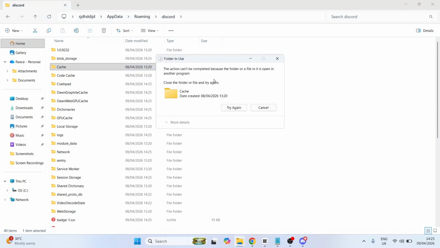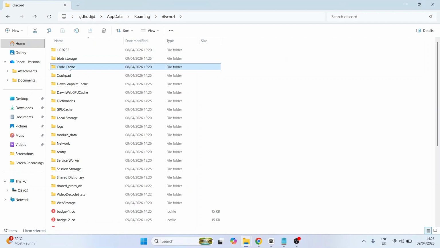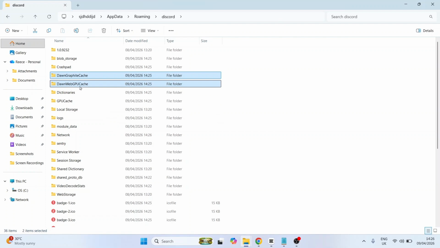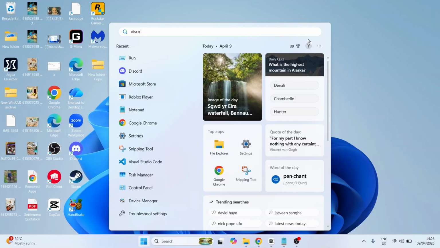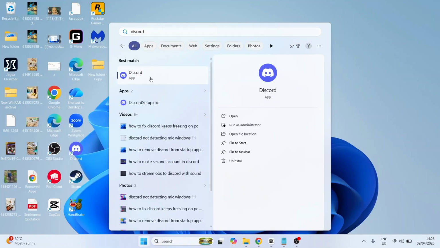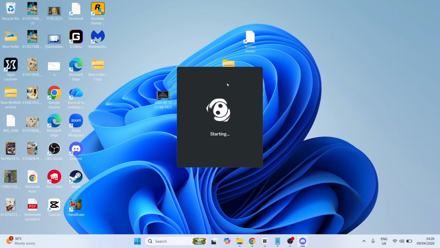Now if you get the message saying it can't be deleted, you'll just need to close out of the Discord app. So come down to your taskbar and right click on Discord and just press quit. Once it's completely shut down, press try again. You'll also need to delete code cache as well. And we're also going to delete these two cache folders here as well. Once you've done this, you can try reopening Discord and you can check to see if that solves the issue.